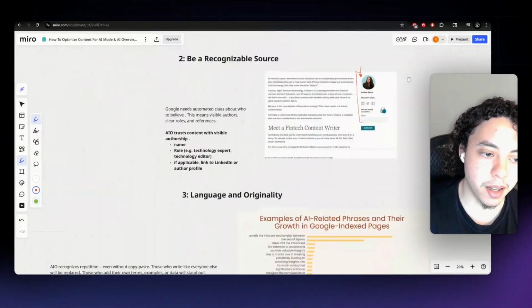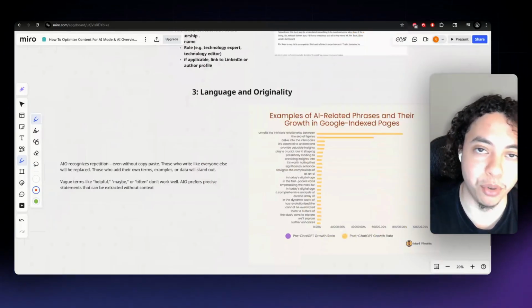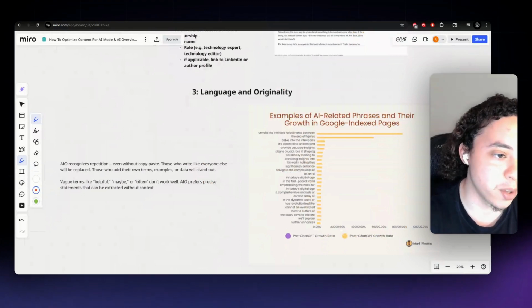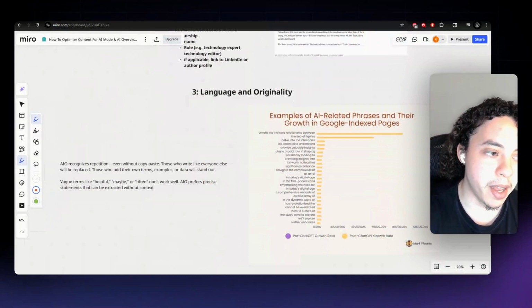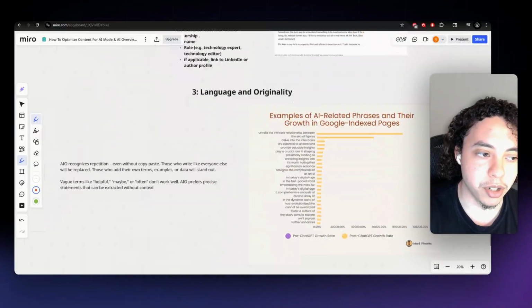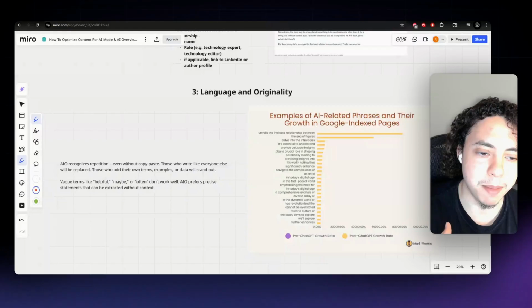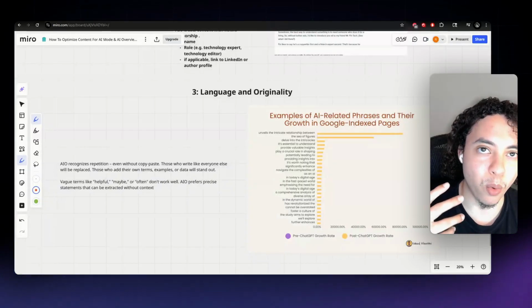Google is aware that a lot of people are using AI. Even though they mentioned before that AI is okay as long as it's valuable and helpful content, now they're pretty much going back on their word, which is typical Google. And AI Overviews, AI Mode, Gemini, whatever you want to call it, they're starting to recognize repetition even without copy and paste, since a lot of these LLMs, like Claude and ChatGPT, that people use to produce content have a common wording they put out.